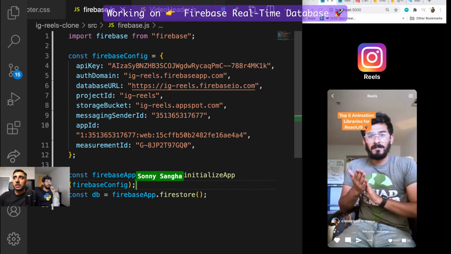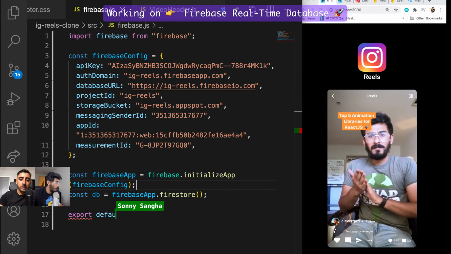And then here, what we're going to say is const db equals firebaseApp.firestore. So this is the app that we just initialized, this one right here. We're saying access the database and just put it inside of this variable. Now, I want to use the database in external files. So basically, to finish this file up, all I say is export default db. And that is our Firebase file.